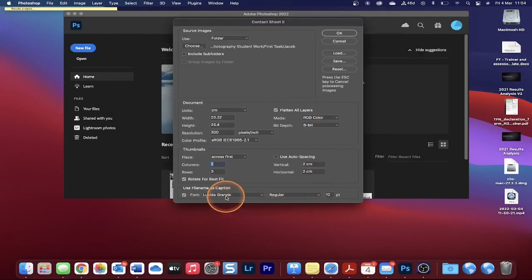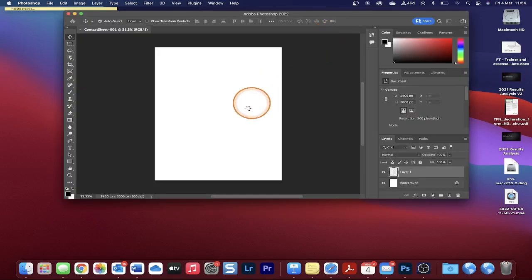So once you've done all of that, you can then choose how big you want the font, what sort of font you want, and so on and so forth. But once you've got those main things done, you've chosen where your images are coming from, and particularly down here you've chosen how they're going to be laid out and whether you're going to have some spacing around them, you can click on OK, and Photoshop will generate your contact sheet for you.